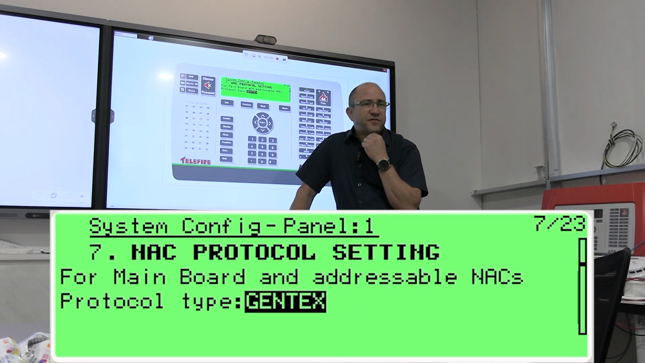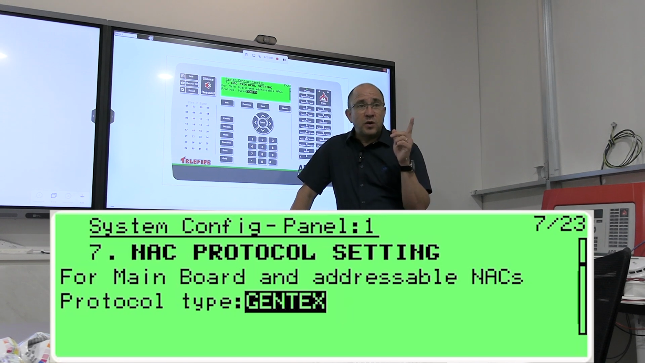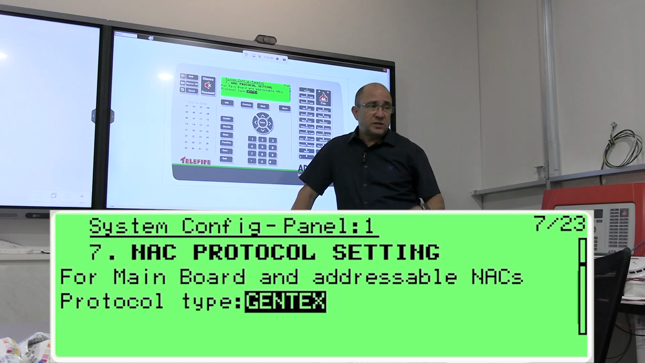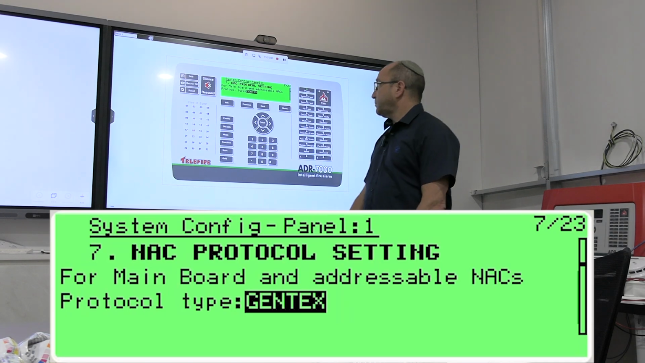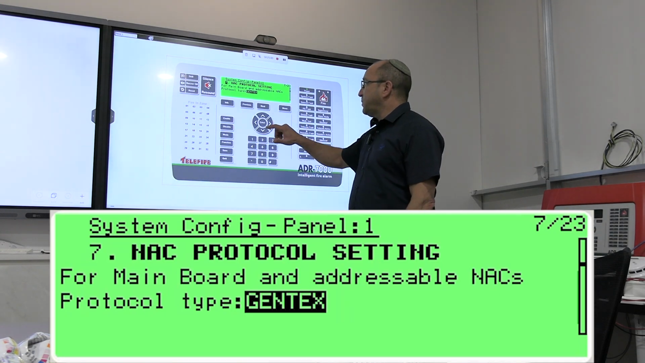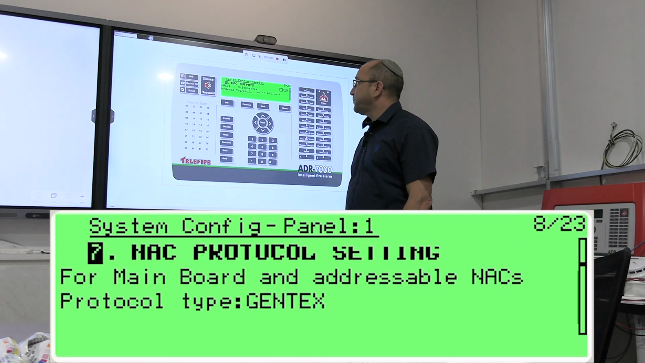In any case, 7 kinds of sirens, horns, and troubles. Okay? And with our protocol, but the most important thing is that it works on the SLC. We don't need 24 volts. So we have a detector, we can put the siren next to it. So this is where we determine if it's Wheelock or Gentex.